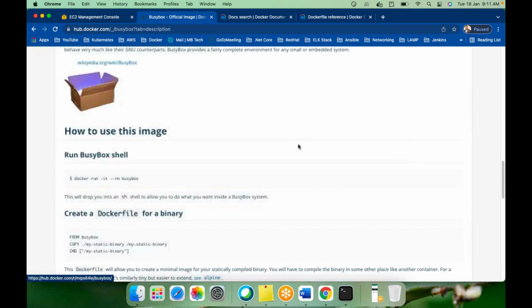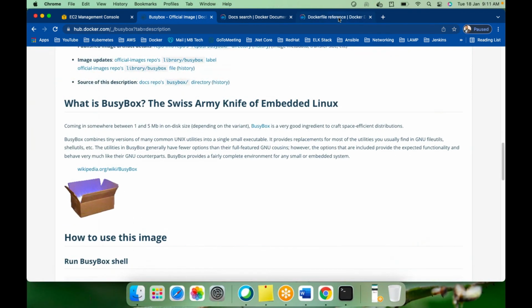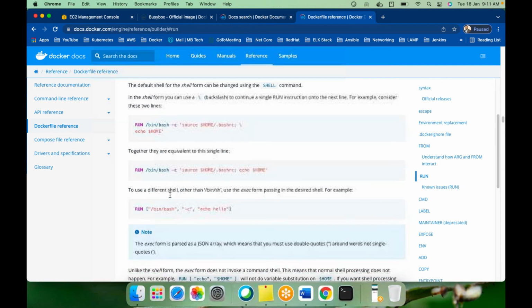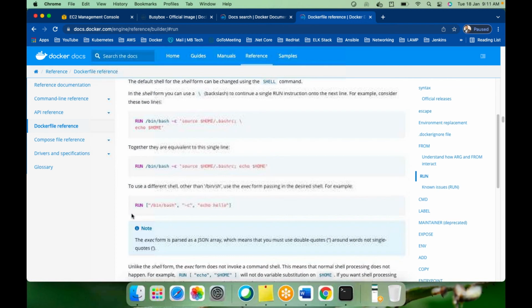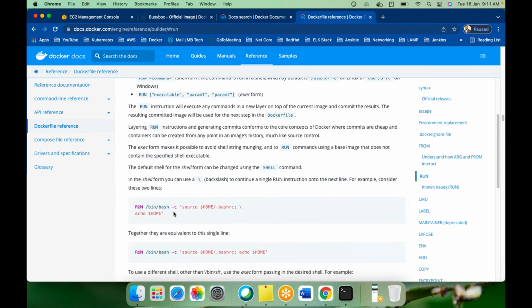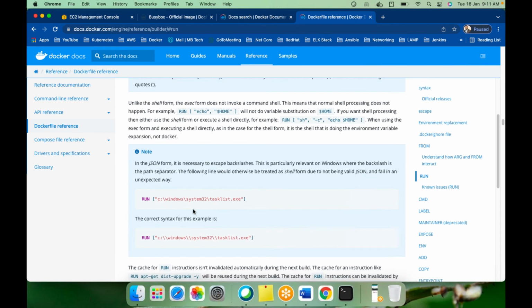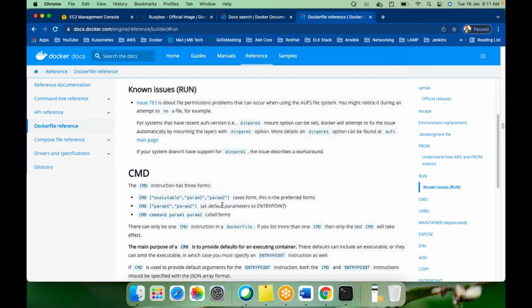Okay, so this is how you have to use it. The first thing is you have to first understand these commands. What is the use of the RUN command? RUN is used to execute something, right? If you use RUN /bin/bash -c and whatever you want to execute, you can execute it here. See, like this. The use of the RUN command is to execute something in the container. Okay, here you can see.